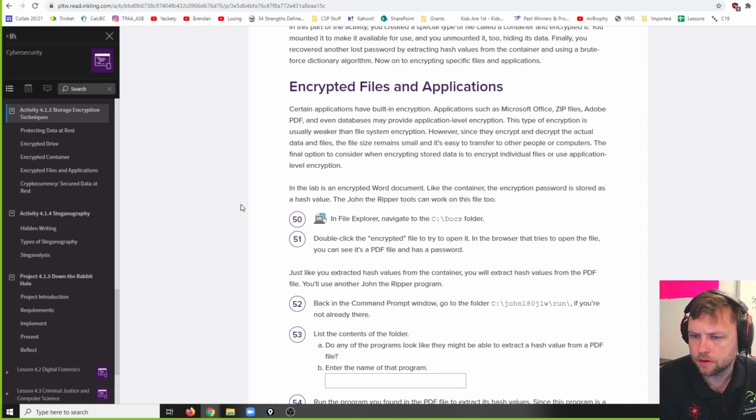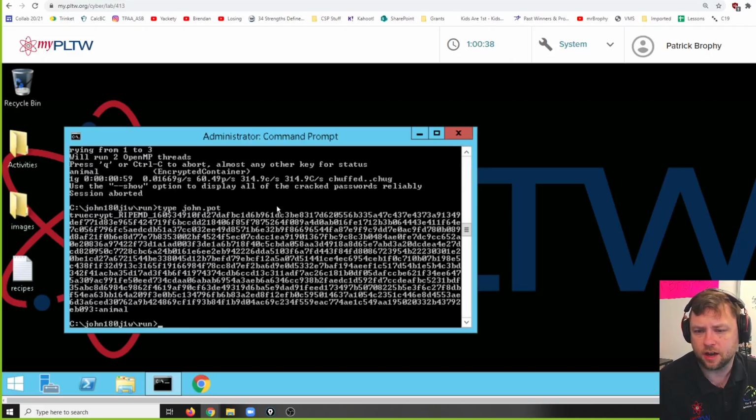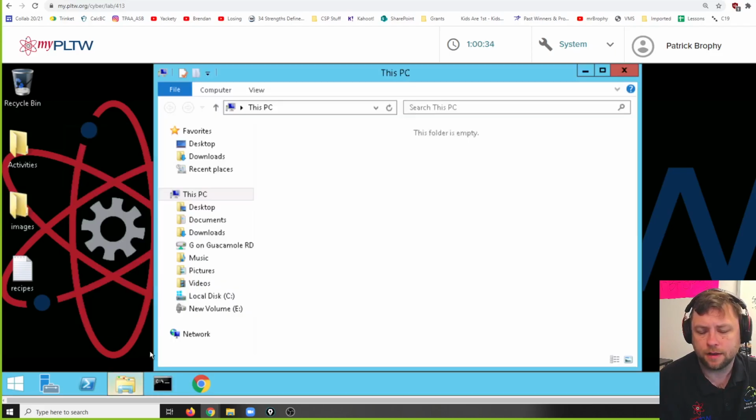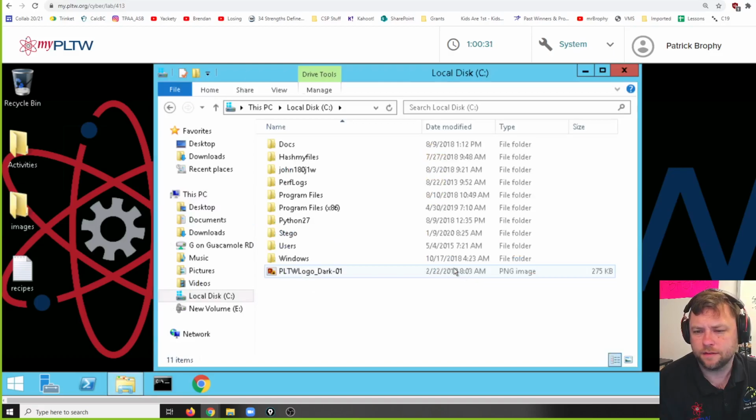We can encrypt those. Typically, file encryption is weaker than system encryption. However, since the encrypt and decrypt keep the file size small, it's easy to transfer to other people's computers. But we're going to demonstrate that we can use these programs. Again, if you have a weak password, we can do it just the same way. So we're going to navigate to C-docs right here. We can actually close this. Navigate to the C drive and -docs.